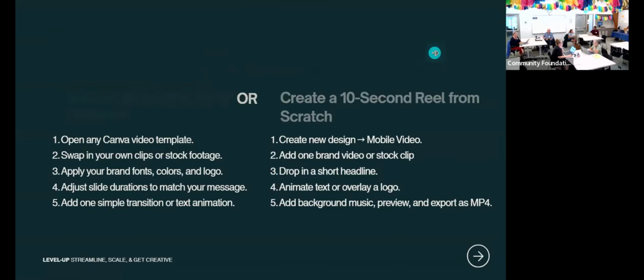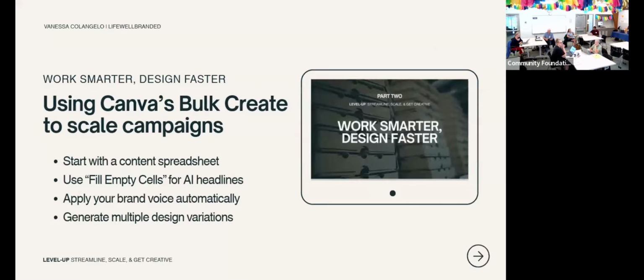Now this one is Canva's bulk create feature. If you have ever felt like creating consistent content takes forever, you're not the only one, especially if you have a campaign or something that you are promoting where you need a ton of graphics that have a similar layout, but different images, different text. This is something that can make that process a lot easier and faster for you with a little bit of thought and organization on the front end.